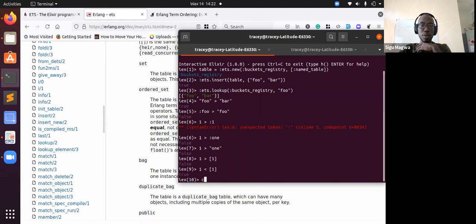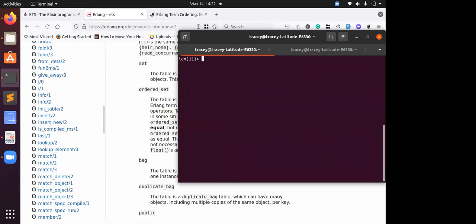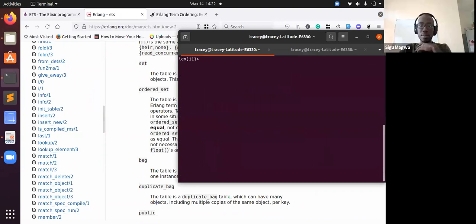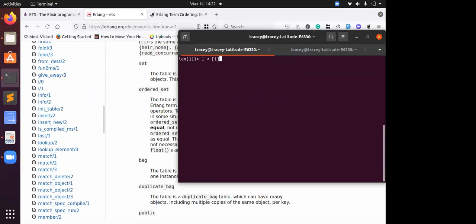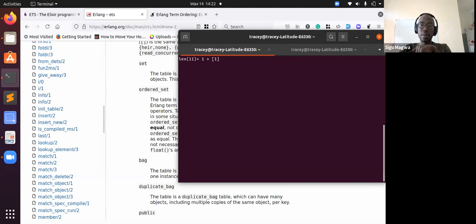Or we can use the existing one. Yeah, the existing table is a set. Or do we need an ordered set? Yeah, we just need a set. What I was saying is that in the first case, 1 and 1.0, okay, so we have a set.